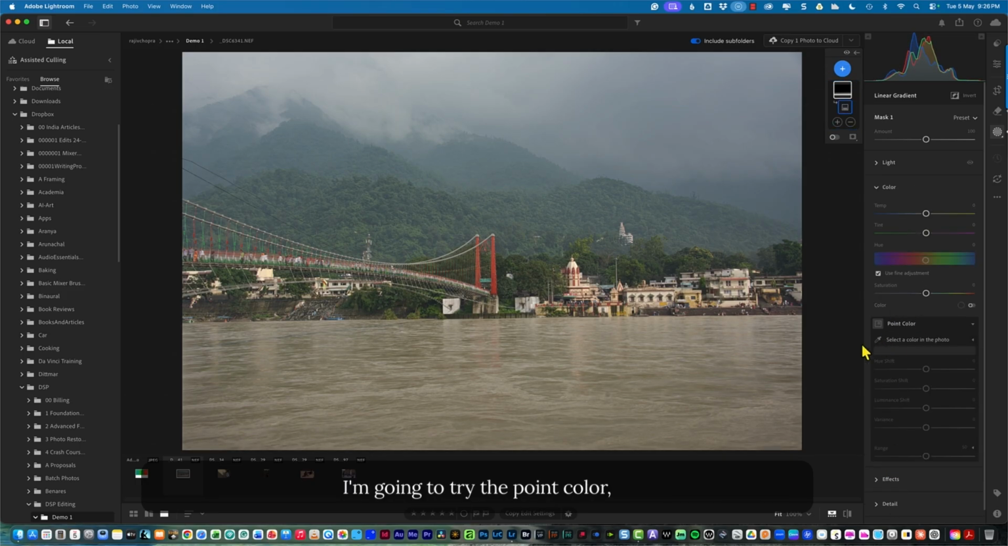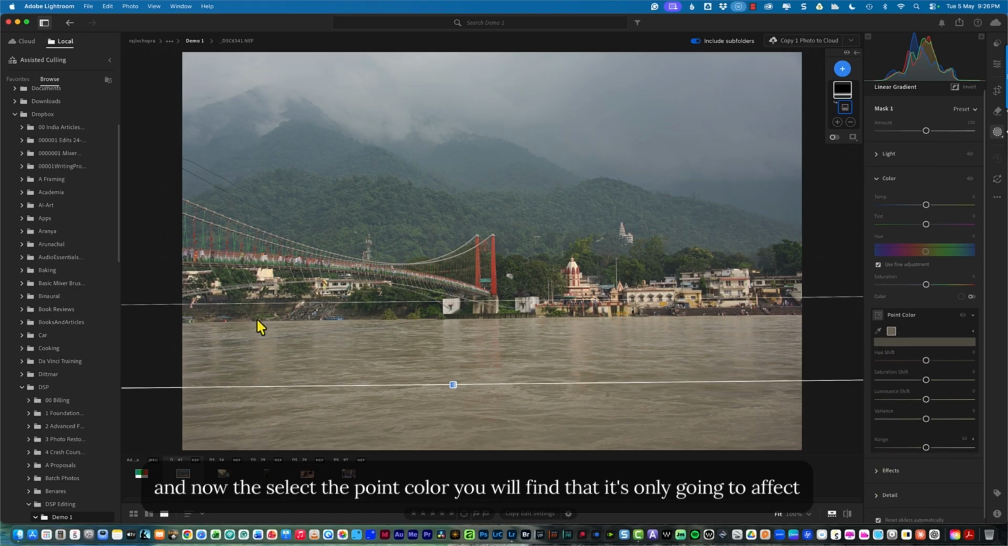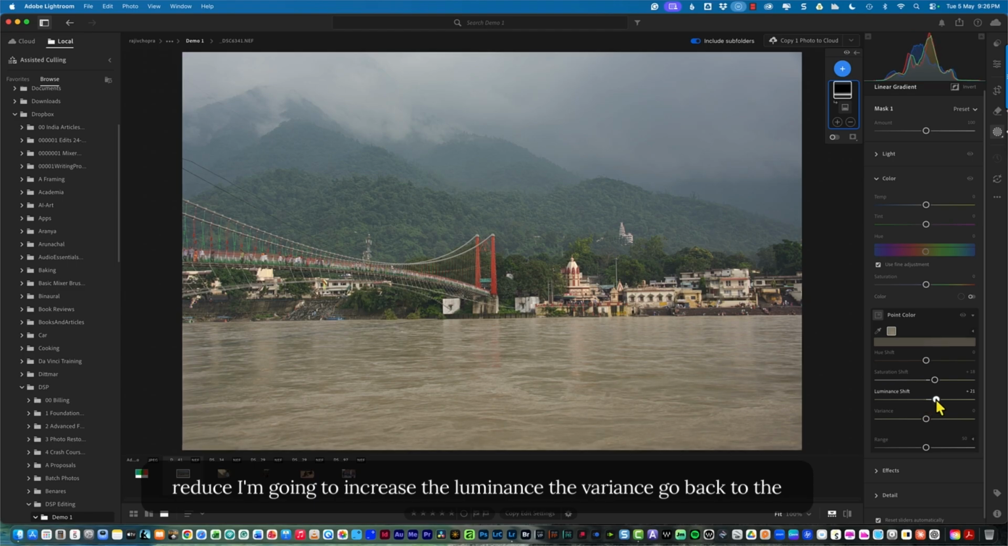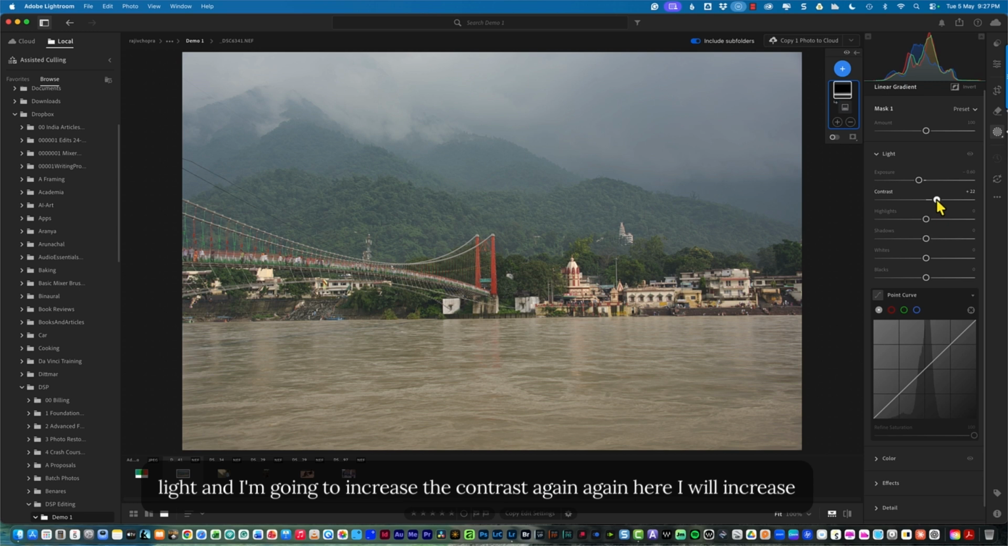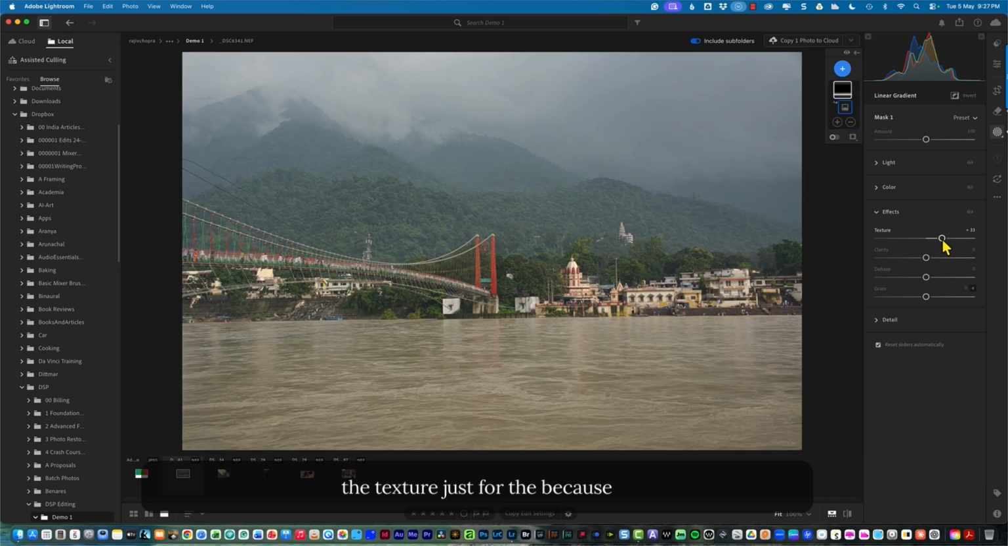Now I'm going to try the point color. Come on, select away. And now that I've selected the point color, you will find that it's only going to affect the water. So again, I'm going to increase the saturation. Do I want to reduce? I'm going to increase the luminance, the variance, go back to the light, and I'm going to increase the contrast again. Again, here I will increase the texture just because I want to, that's all.